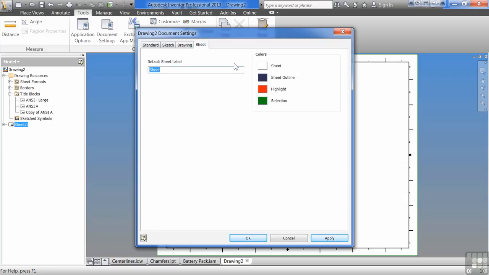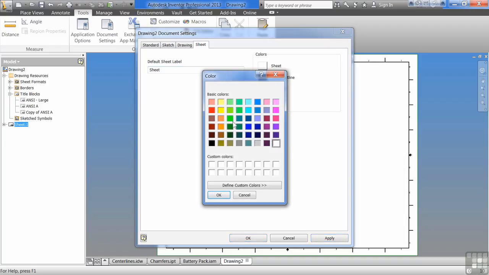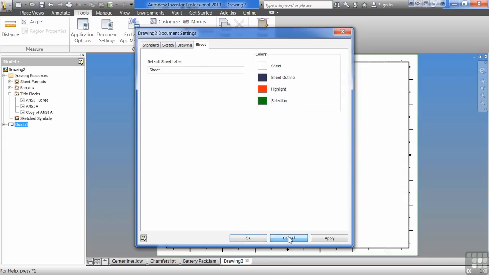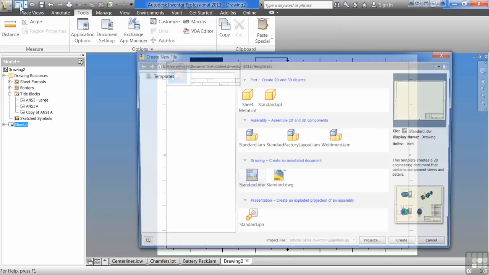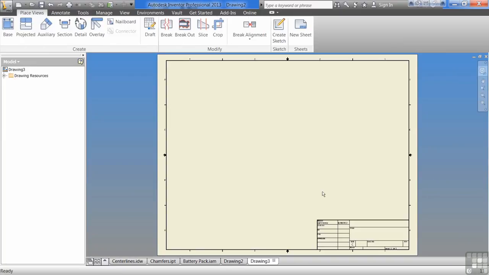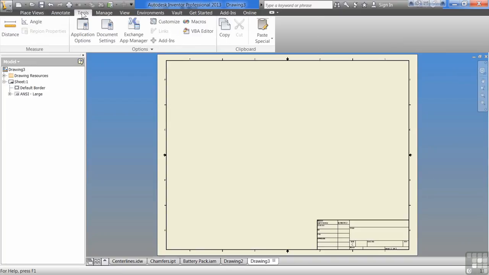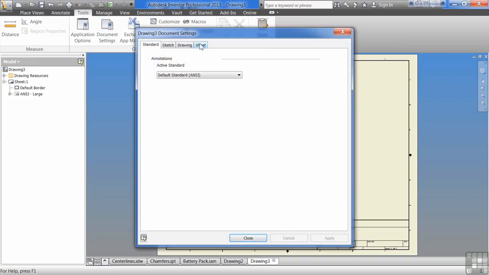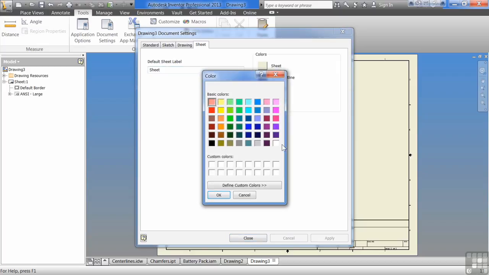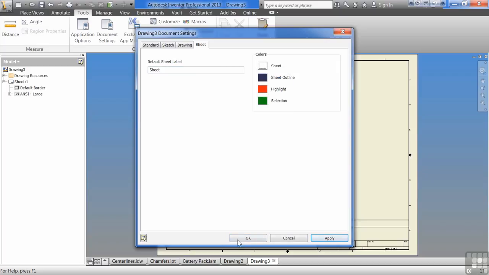One of the things I hate that they do out of the box that I always forget to change is by default, this is some weird beige color. If I come up here and do a new drawing, we'll take a look at that. See there's this weird beige color in there. You hit document settings, go to sheet. Change that over to a nice clean white sheet there.